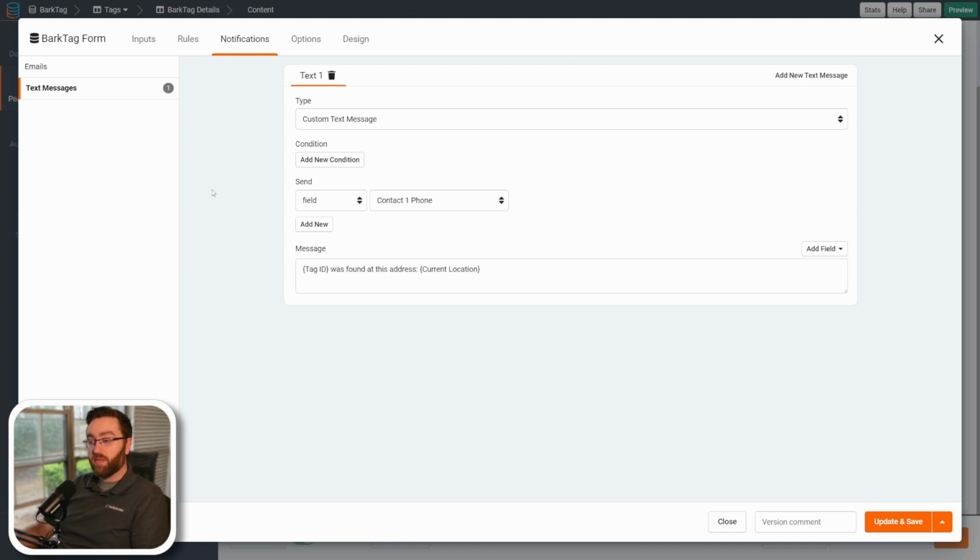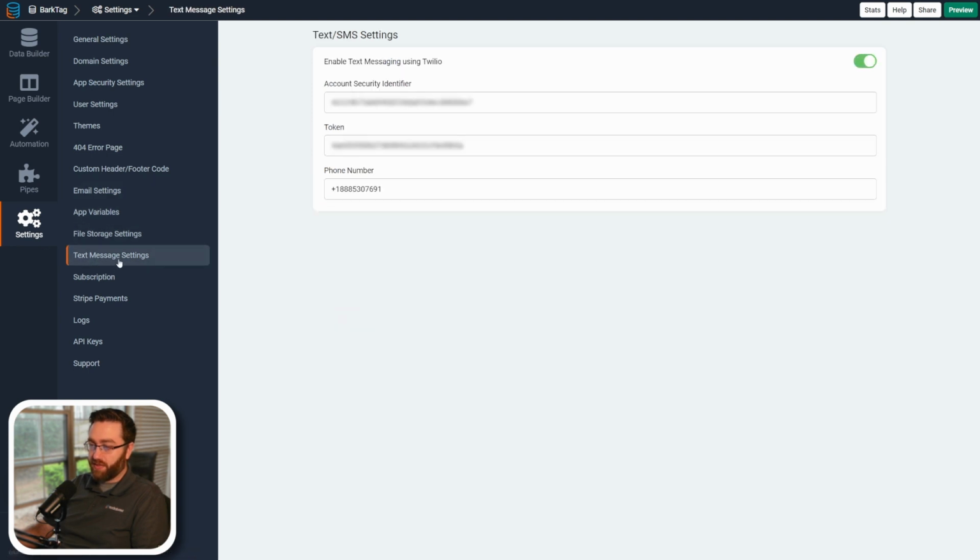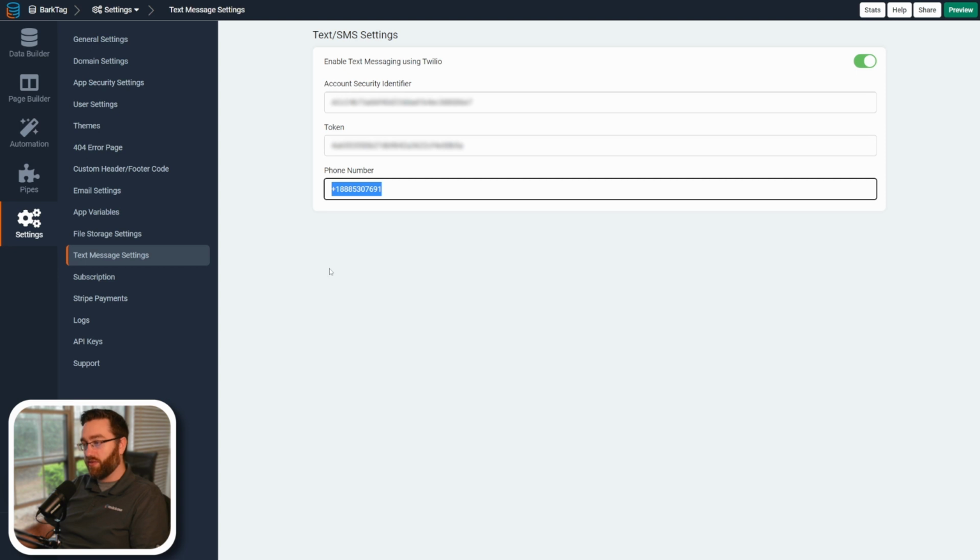So let's talk about Twilio for just a moment. Okay, so we're going to sign up for our Twilio account. And as soon as you sign up for that account and you land on the Twilio dashboard, you'll click a big button that says get phone number, and then you need to copy 3 pieces of information. We're going to navigate to our settings, text message settings, and then we'll enter in the account security ID, a token, and the phone number that was provided to you through Twilio.